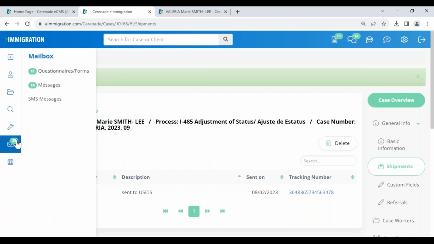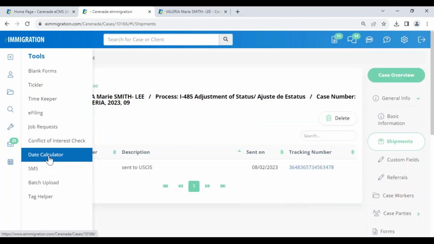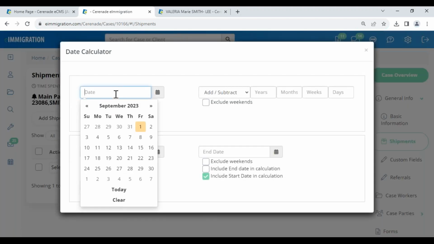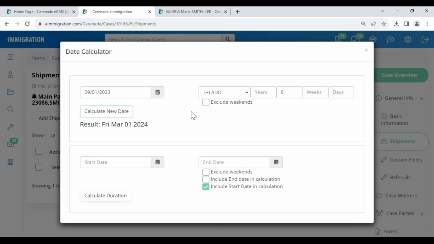The other feature that we have, it's under Tools, and it's called Date Calculator. Here's where you can add the date. For example, today's date, we need to add 6 months from today. We want to exclude weekends or not. So now we know that we have to complete this renewal before March 1st, for example.